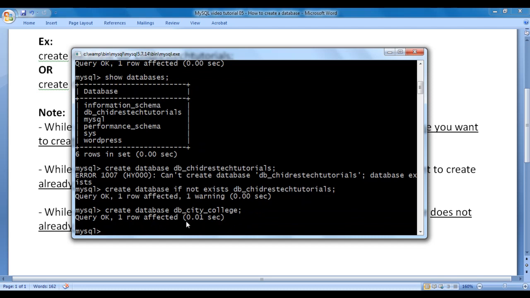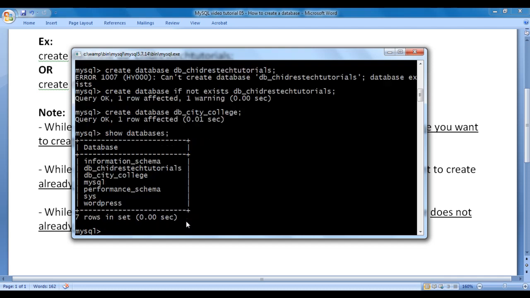Let's see whether the City College database is created. I say here show databases semicolon. I hit enter. You can see that db_city_college is created.